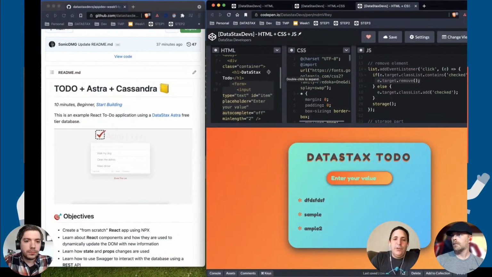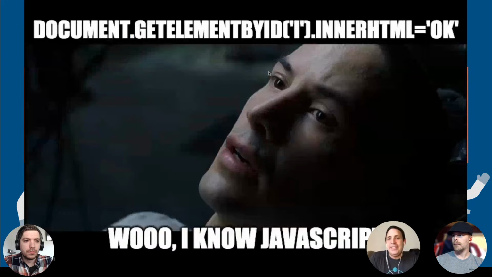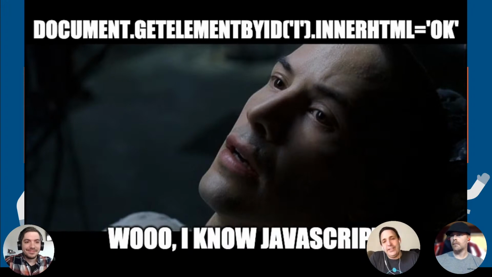So we are pretty happy about it, right? Just by document, get element by ID, .inner HTML, we can change the content of our page. We can listen to the events of the user. This is what we call client-side JavaScript. So we're happy. We know JavaScript.